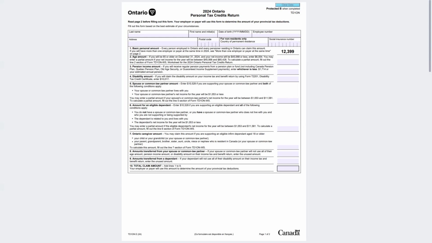Amount for an eligible dependent. If you support an eligible dependent and meet the conditions, you can enter $10,528. Use the worksheet for partial payments if the income is between the different amounts noted. Ontario caregiver amount for those supporting an eligible infirm dependent age 18 or older. Calculate the amount using the worksheet on page 2.